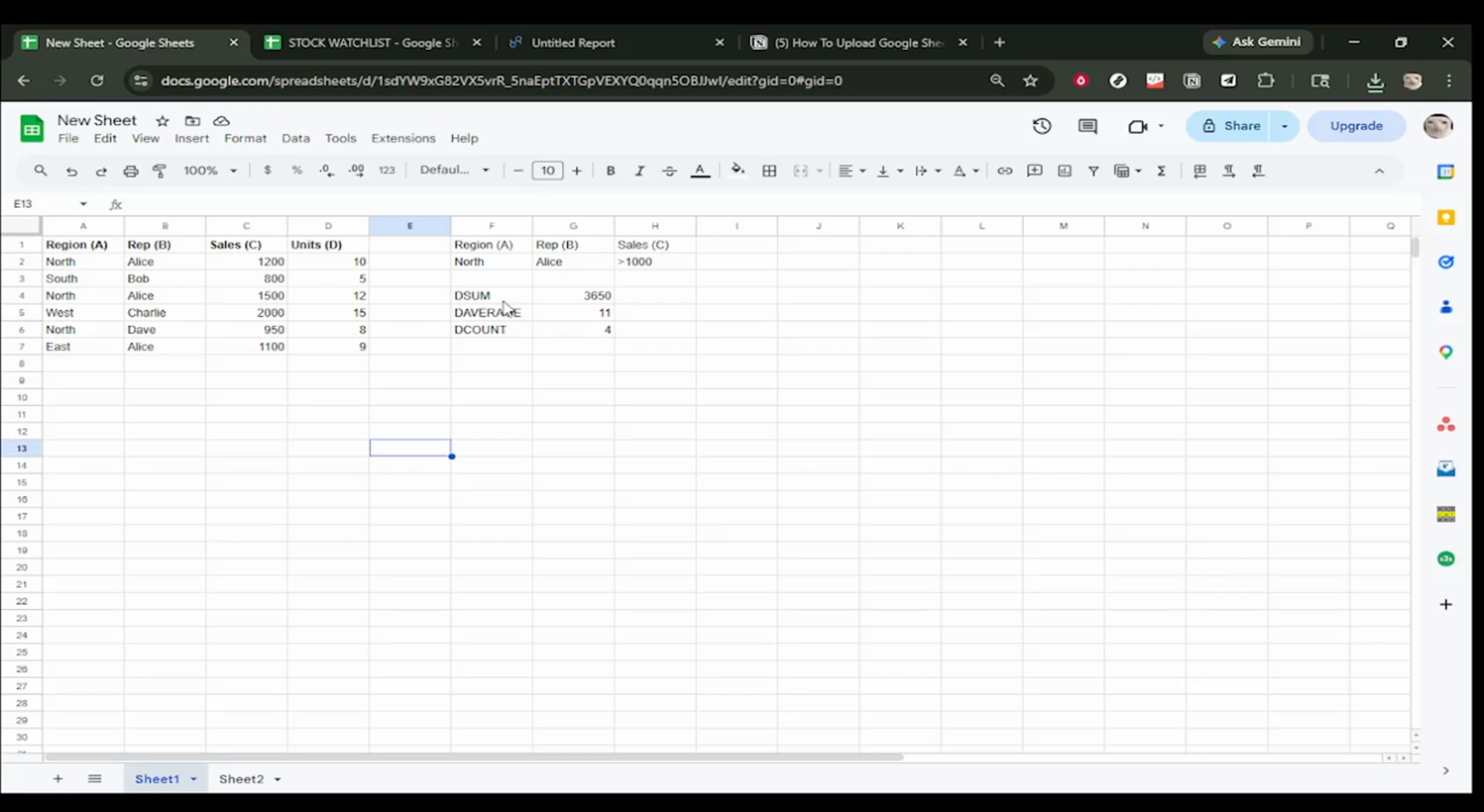Next, set up a criteria table. This is a small separate area on the same sheet that tells Google Sheets what to filter for. Start by copying the header of the column you want to filter on and pasting it into an empty cell, like F1. Directly below that header, in F2, type the condition you want.